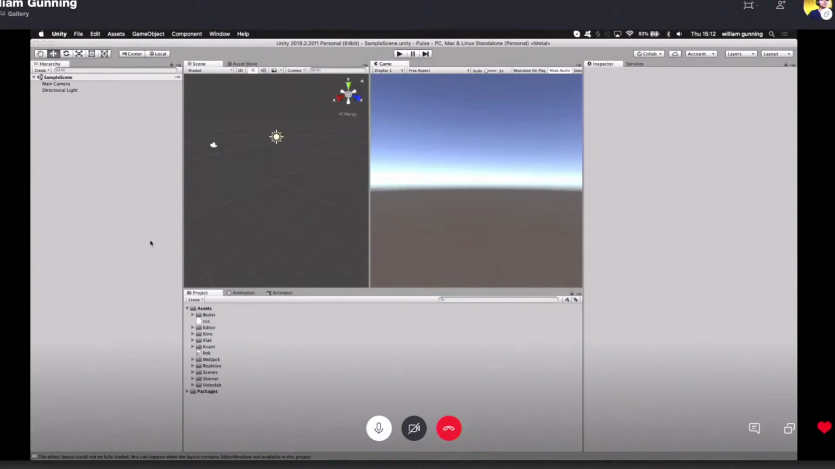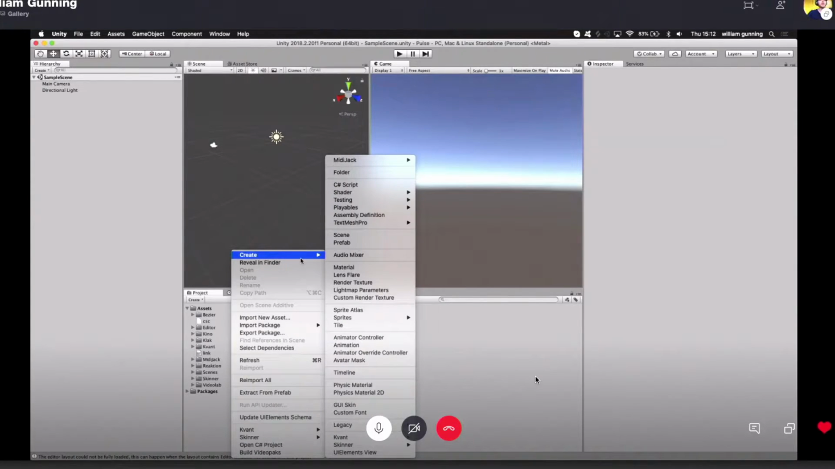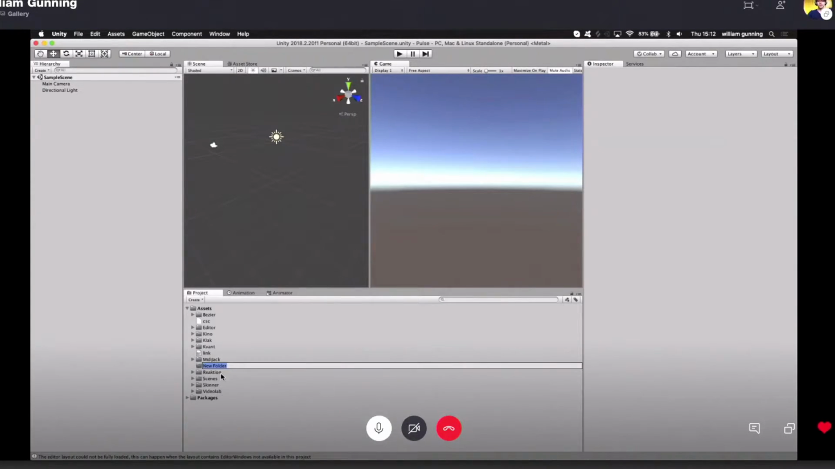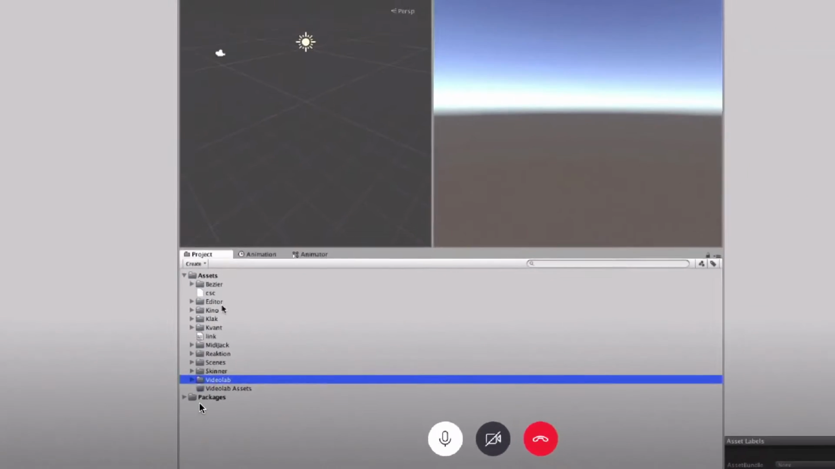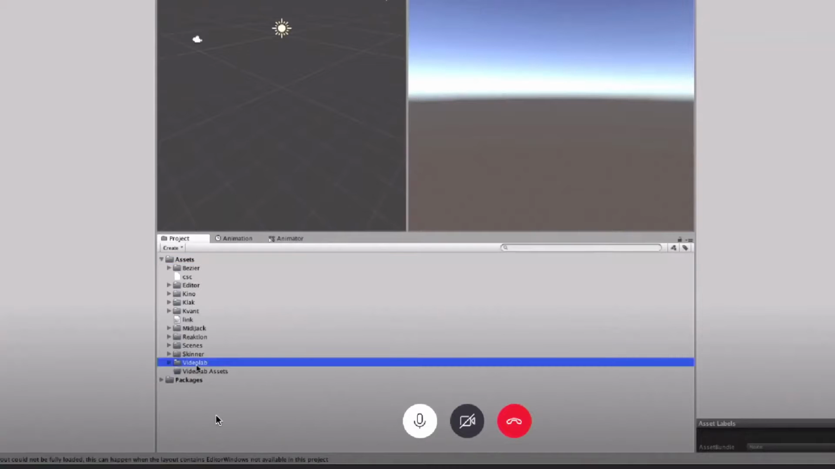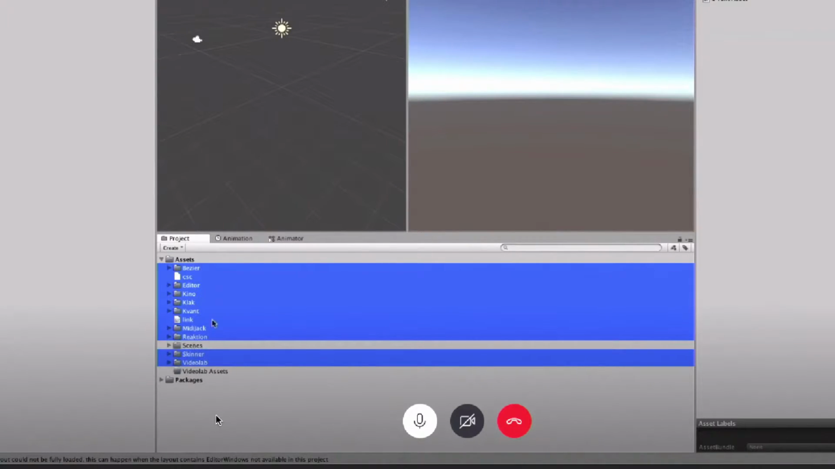Okay, so it's imported all of my videolab assets. We're just going to create a videolab assets folder in our project, just so that it doesn't get too crowded. So we're going to create folder and then name that videolab assets. And just select everything except for scenes, except for scenes, and then drag that into videolab assets.